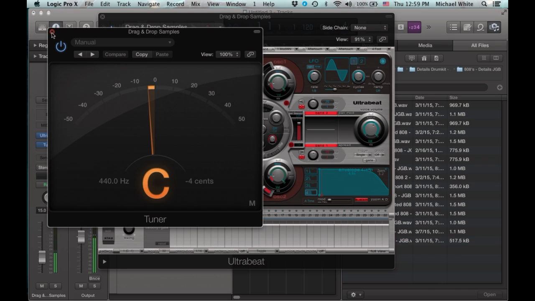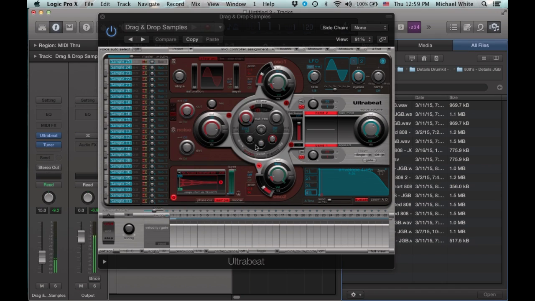Mine is tuned to C, but if it's not, you can just adjust the pitch here accordingly. So that's it, guys.